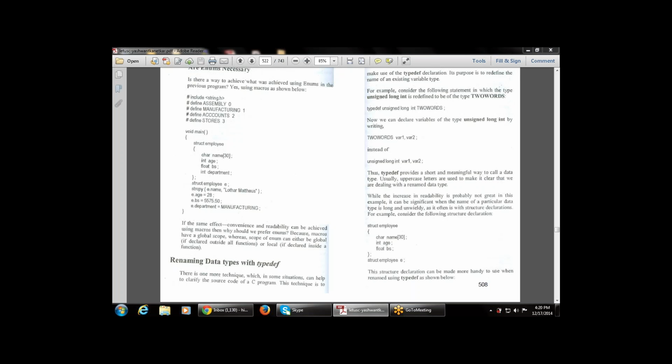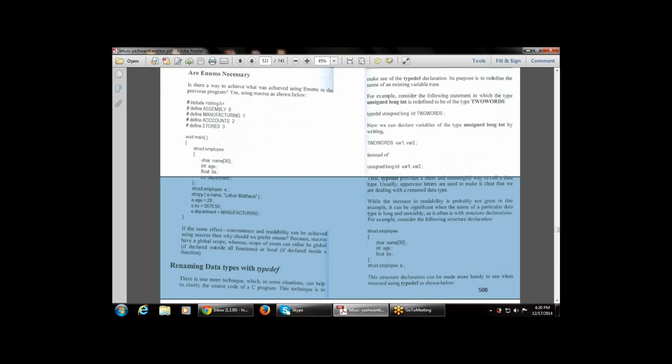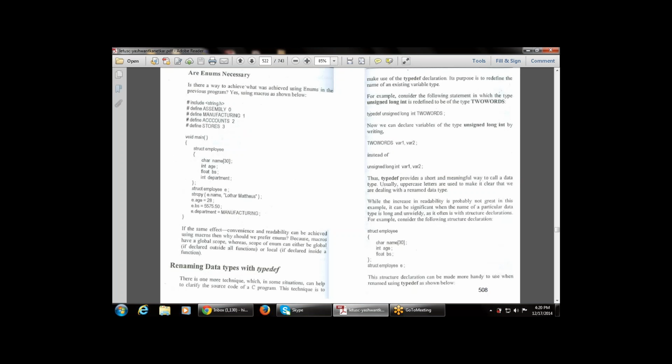But before this, let's take a quick review only for 5 or 10 minutes to cover what we covered in the last class. This is how to rename the data type with the typedef. That is how to use typedef for renaming the data types.